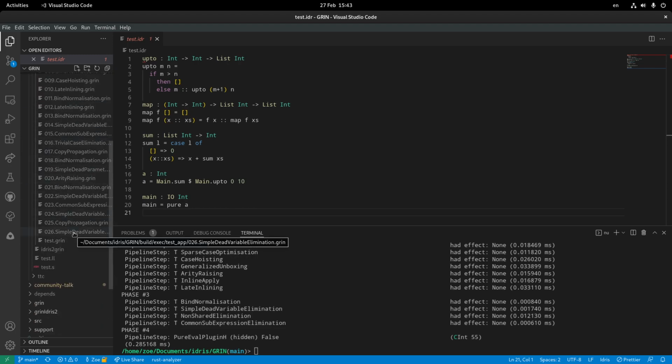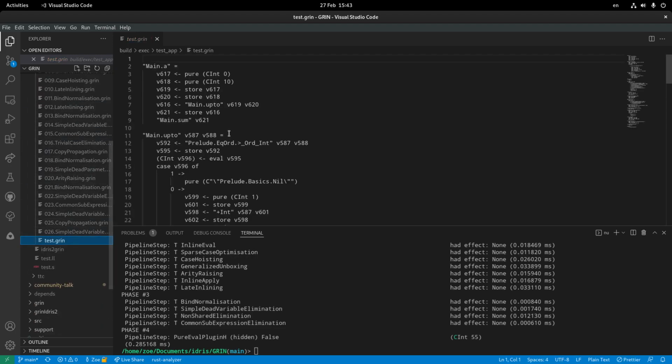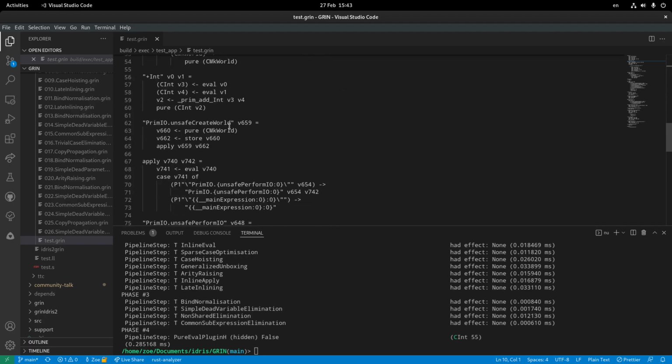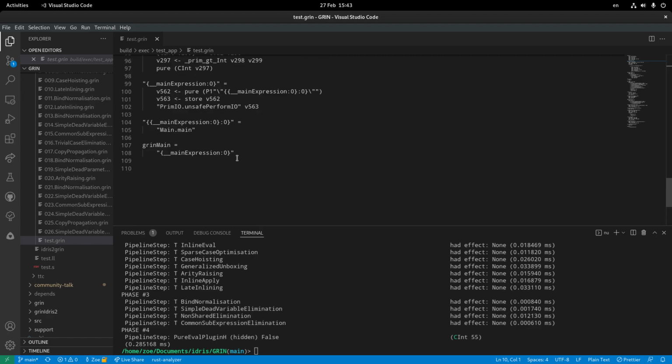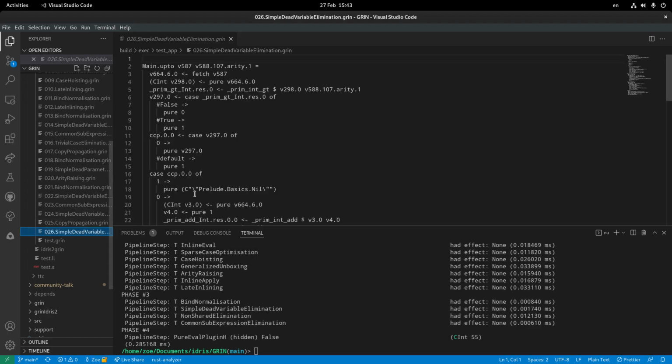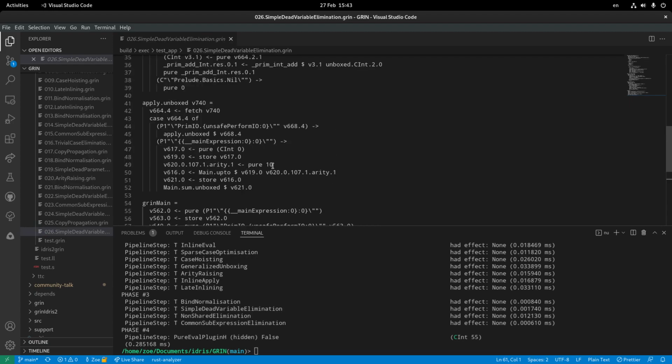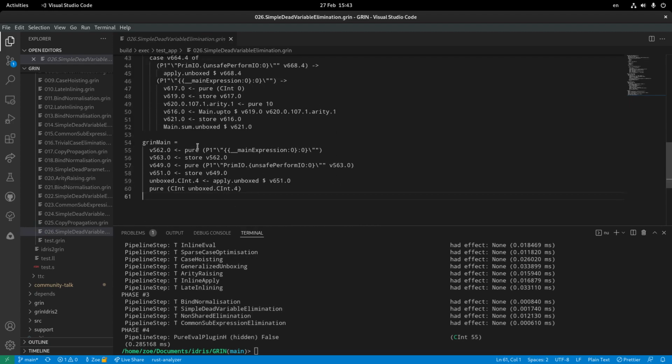And we can have a look at the GRIN that the backend produces directly. It's not very optimized. There's a lot of it. And then the GRIN optimizer has reduced that to more than I would expect, but still less.